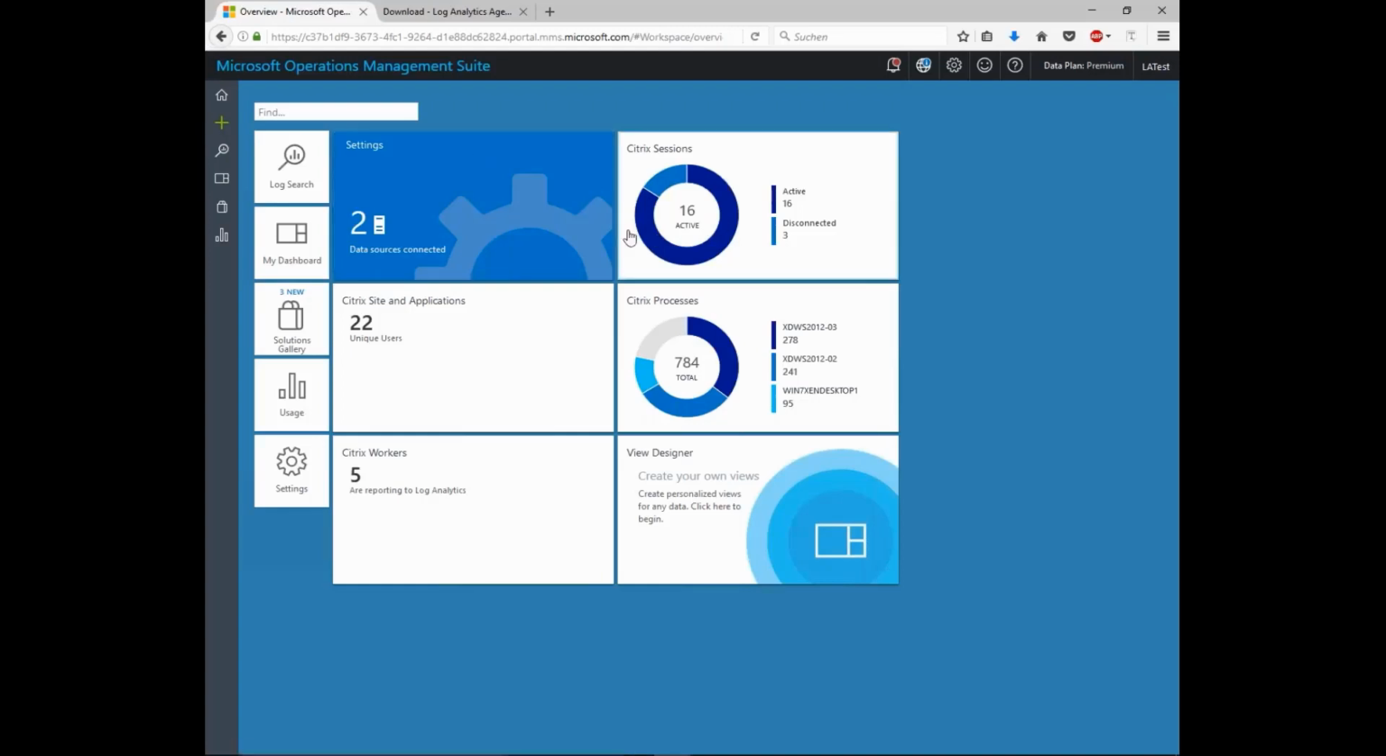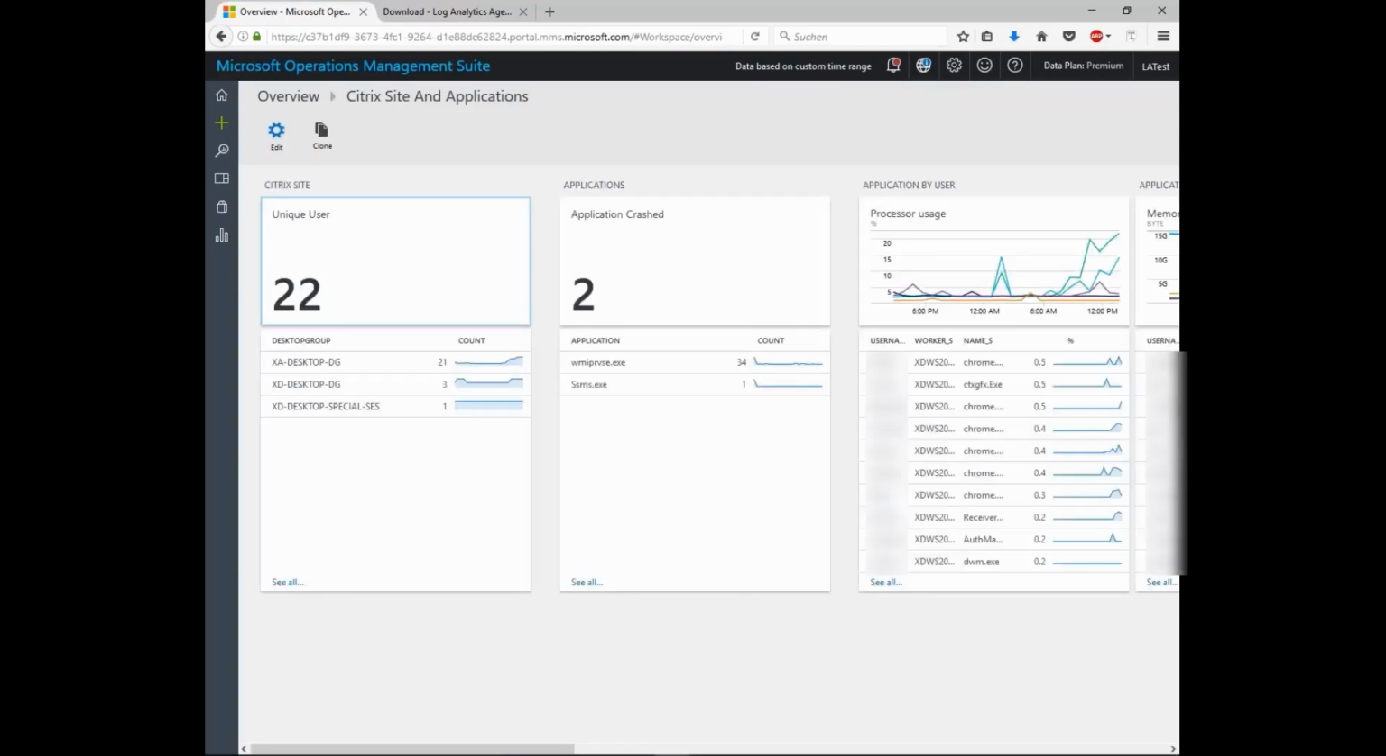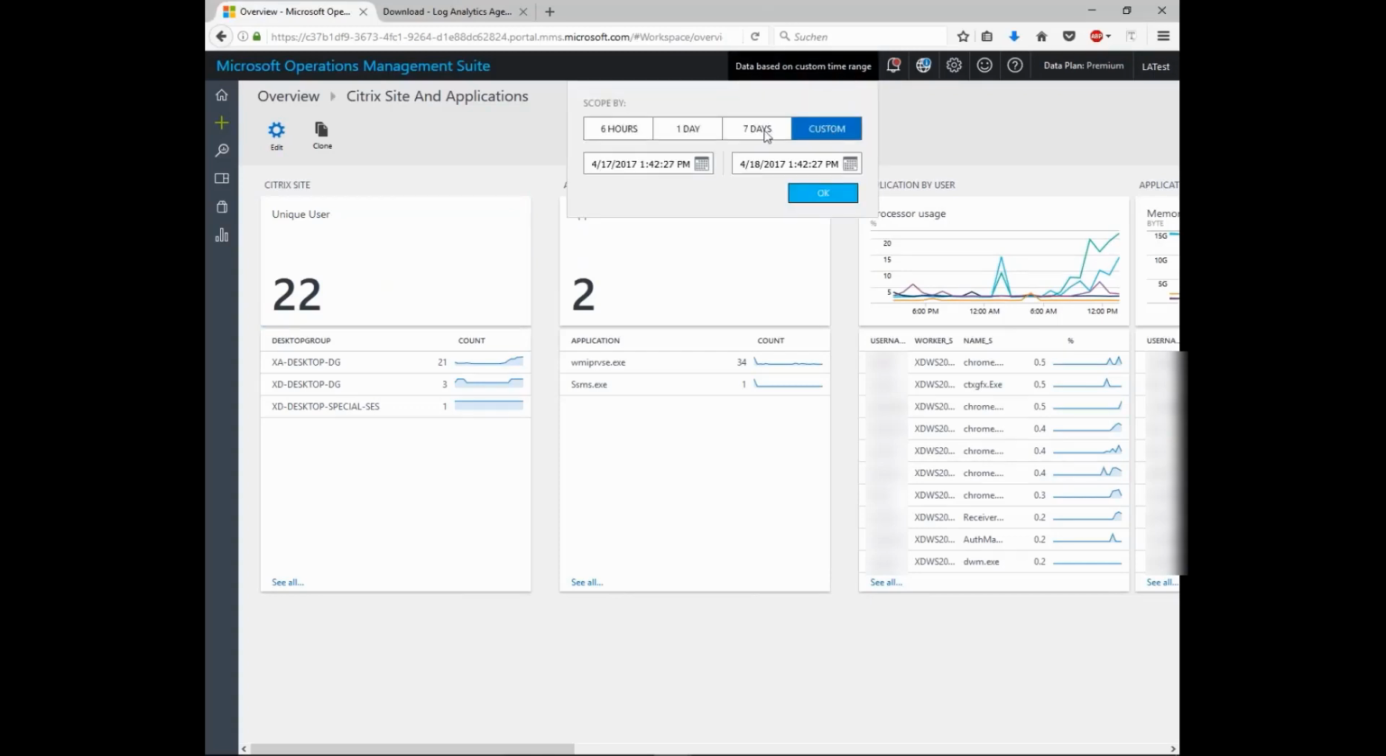For the second overview we're having, that's in this case Citrix sites and applications. Here we just have an overview about how many unique users we're having on this site during the measurement time, and this time it just jumps back to 1 day every time you're switching. That's something I don't like so much, but it's something that's specific to Azure. We didn't find out how to stick to something you have put in here as a range. So for 1 day, looking back here, we have 22 unique users.